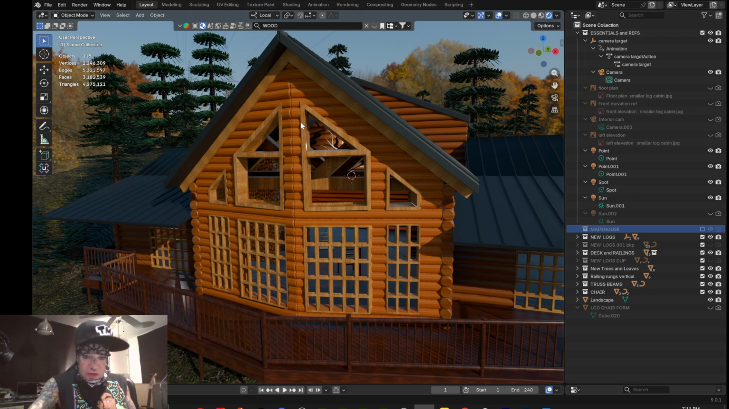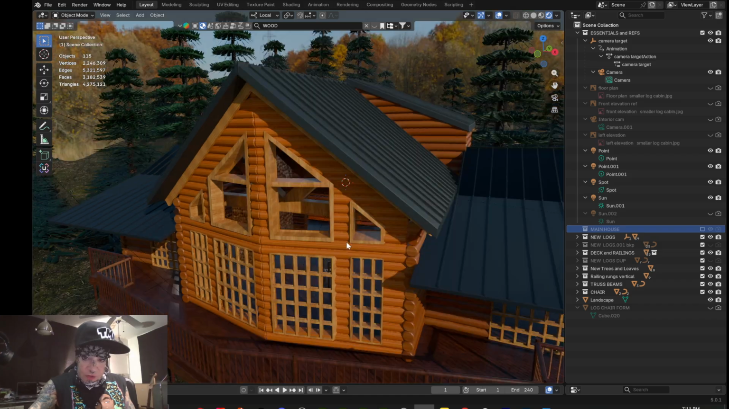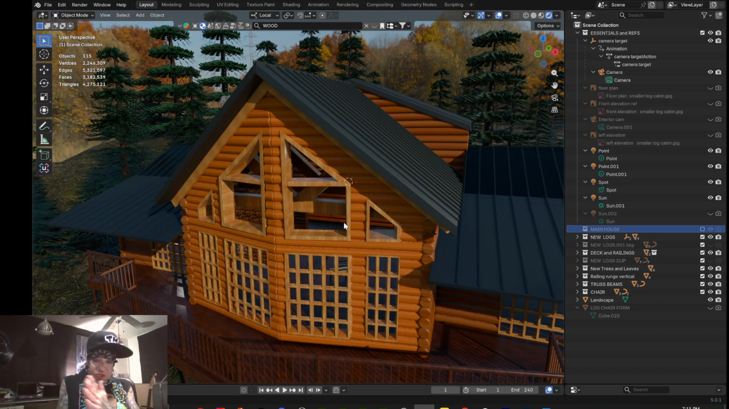I love the mirror. The mirror is extraordinary, really powerful tool. I got mirror going on all over the place. Could not mirror the whole house as one unit without making a mesh.